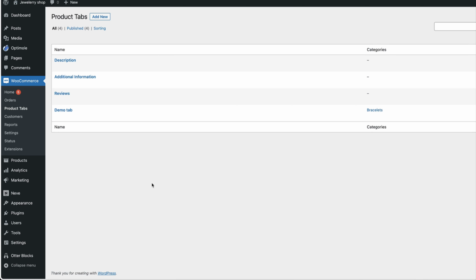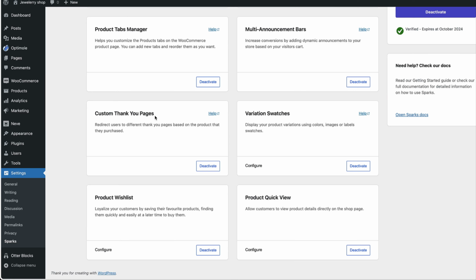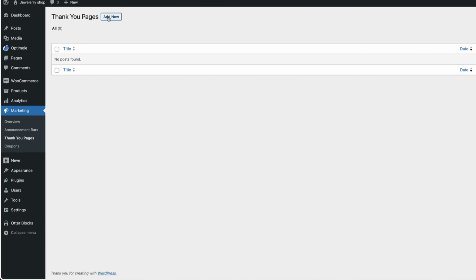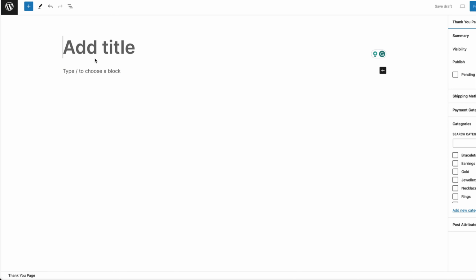This way you can add product tabs to the products. There is also custom thank you pages. If you go to the marketing and thank you pages, click on add new. Here you can create your own custom thank you pages.